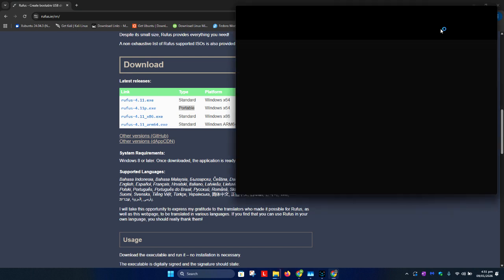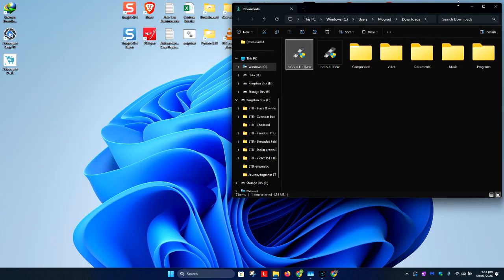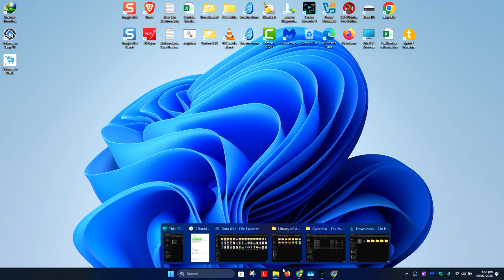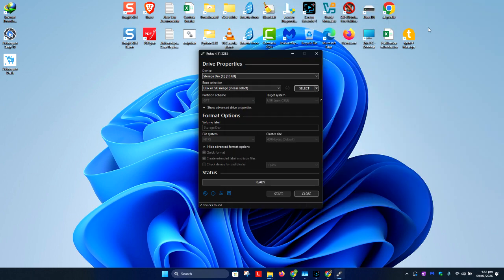Once the download is completed, just double click on Rufus. Windows will ask you if you want to allow this application to make changes to your device. Just go ahead and click yes. The software will take a few seconds and then it should appear on the desktop. We're just waiting. Here it comes. It might take a few seconds. And here we have Rufus ready to be used.